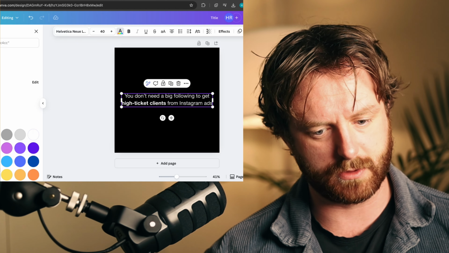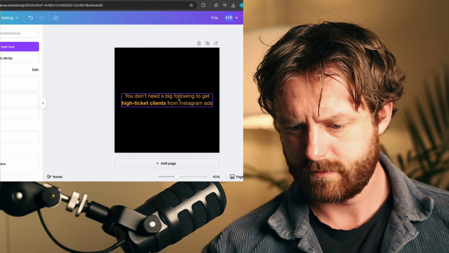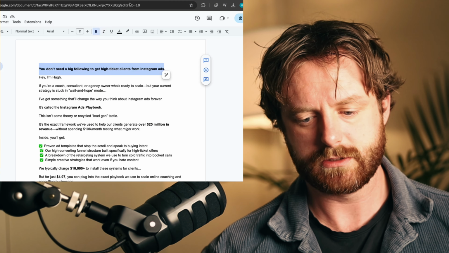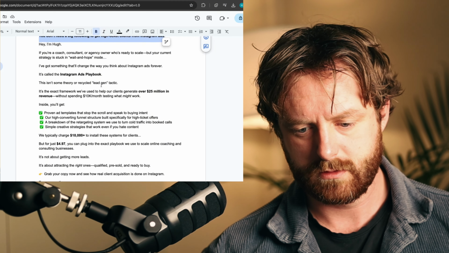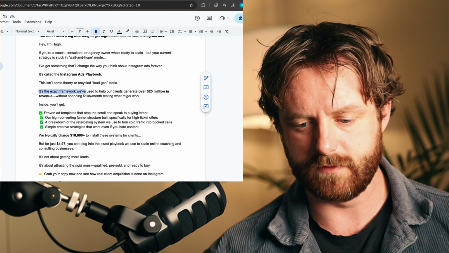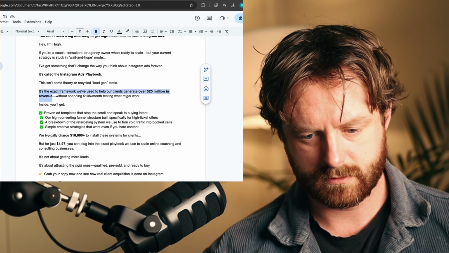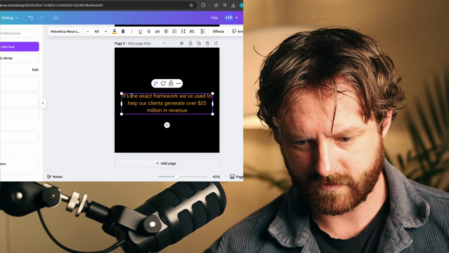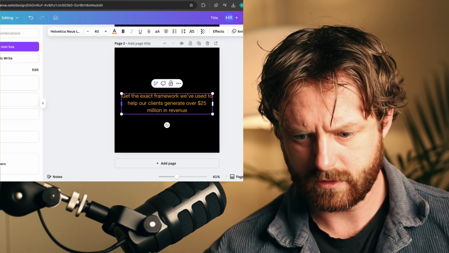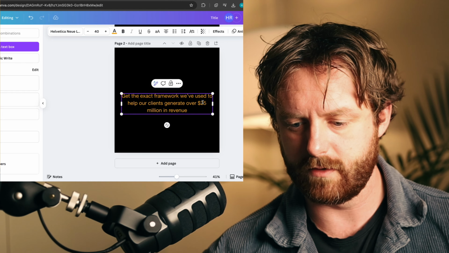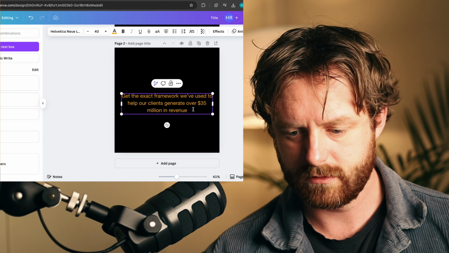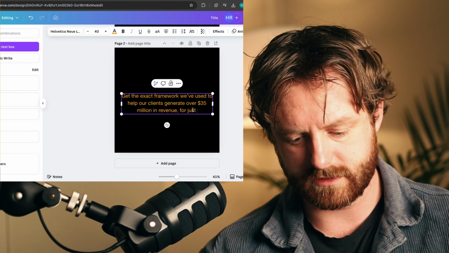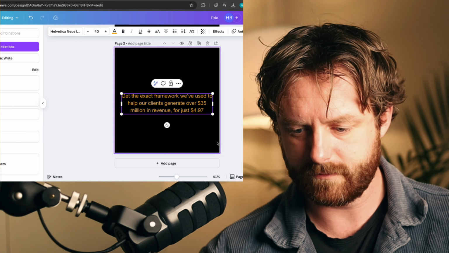I'm going to play about with the color as well. Maybe this looks better on our brand color. Yeah, it pops a little bit more. And then we can do this like 3, 4, 5 times with just different hooks, right? Like, get the exact framework we've used to help our clients generate. This might work well. Get the exact framework we've used to help our clients generate over $35 million in revenue for just $497.